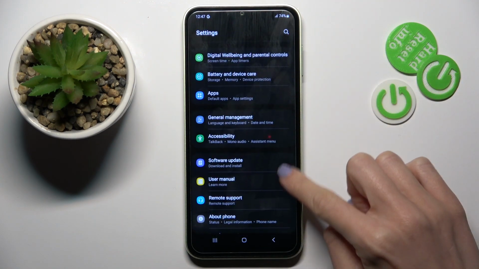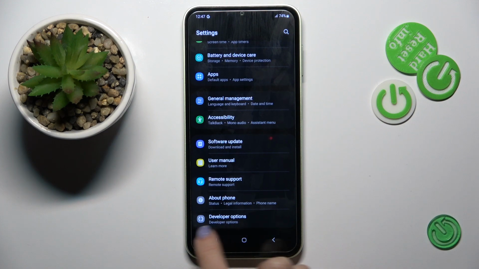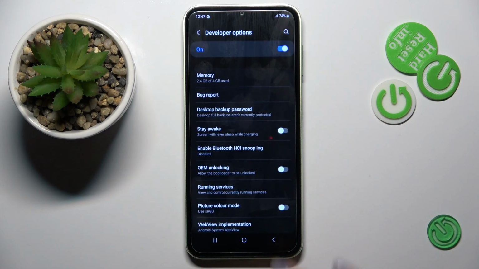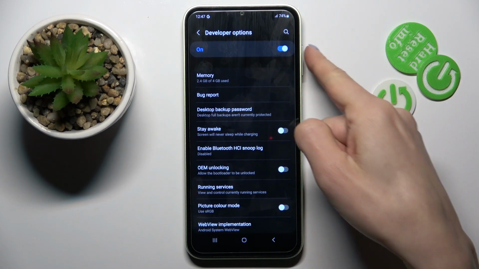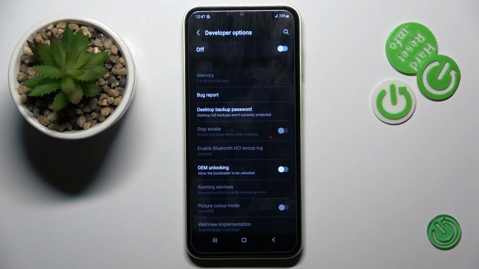Now you need to go back and at the bottom of the list, developer options appeared. Click to open, you can smoothly use them, and then to deactivate it, use the stop switcher. And that's it, that will be all.